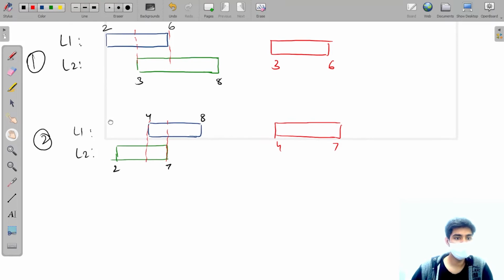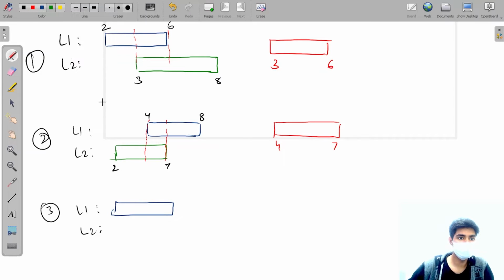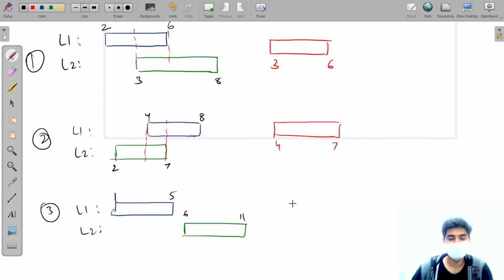Now I can also have a case where none of them are intersecting. So this is a case where we have a list 1 like this and list 2 like this. This is from, let's say, 1 to 5, this is from 6 to 11. So here I don't have anything, I don't have an answer.